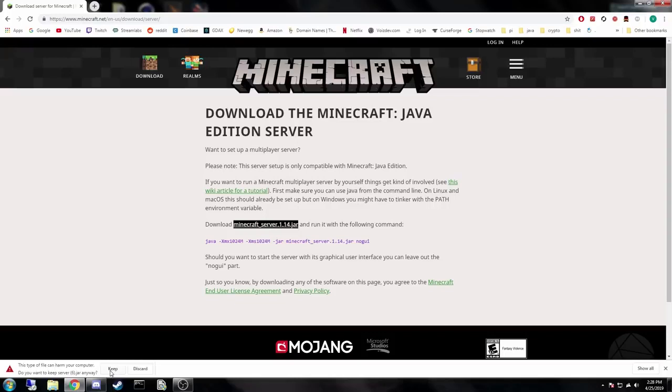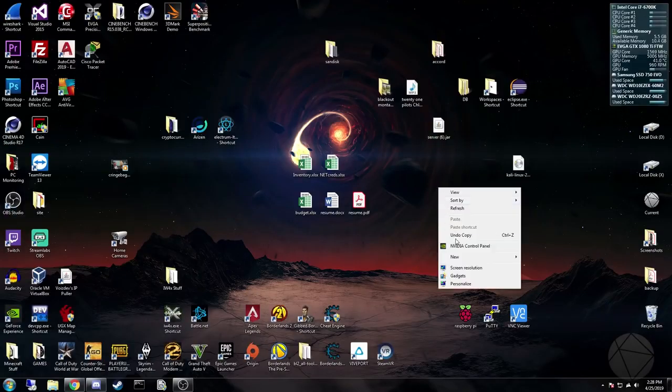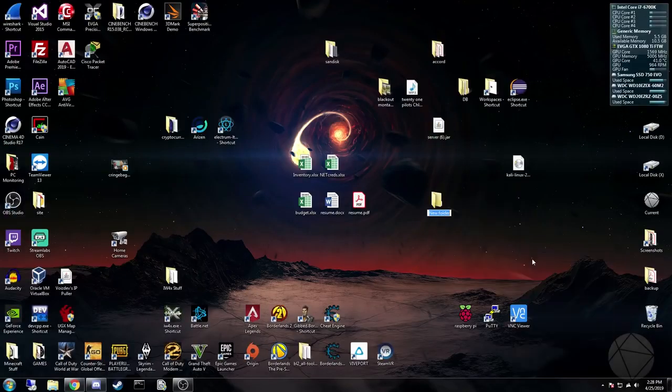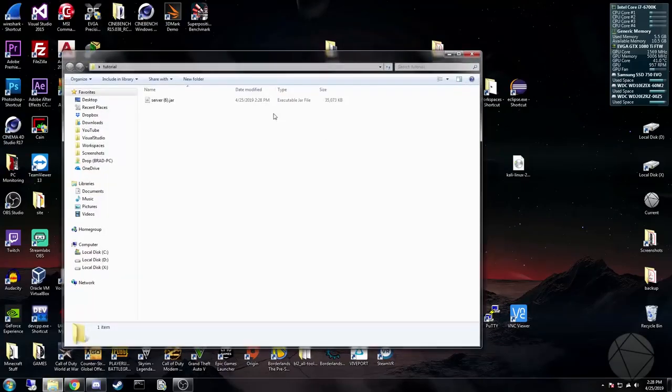If this shows up, click keep, because Chrome gets all freaked out about jar files. So we're going to take this file, I'm going to drag it to my desktop, we'll make a new folder, we're just going to call it tutorial for now, put it in there. We're going to rename this Minecraft server, and that was just because it was named something stupid with a 6 after it, because you're going to have to remember this in a second.